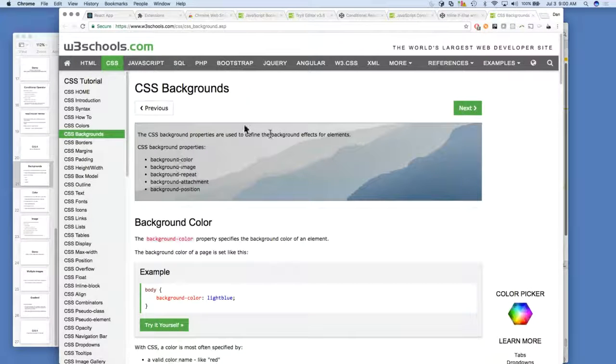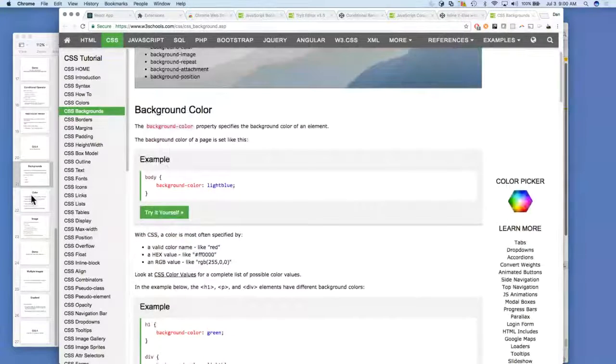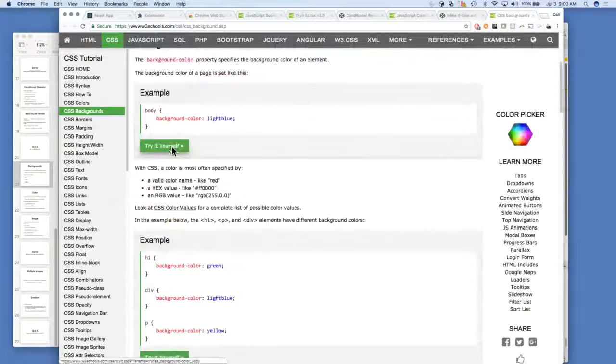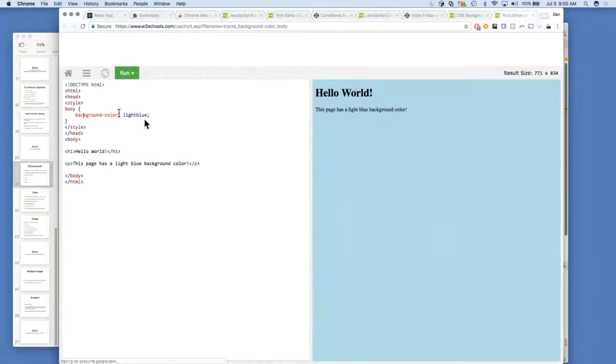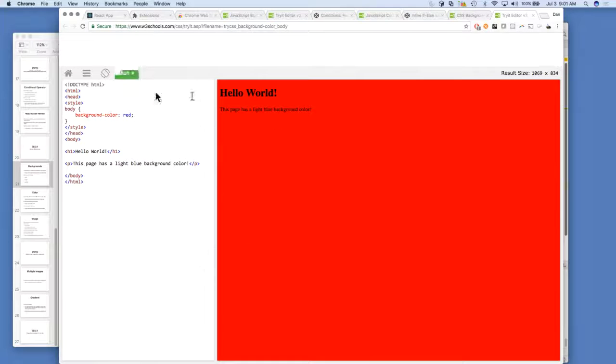So a good resource for this is W3 Schools. See, they have a background of some mountains that they've set. And we can try some code out ourselves. So if we check out this body background color light blue, it's going to change all of the content of the background to light blue. And we could change this to red, run, and we see the whole background is red.